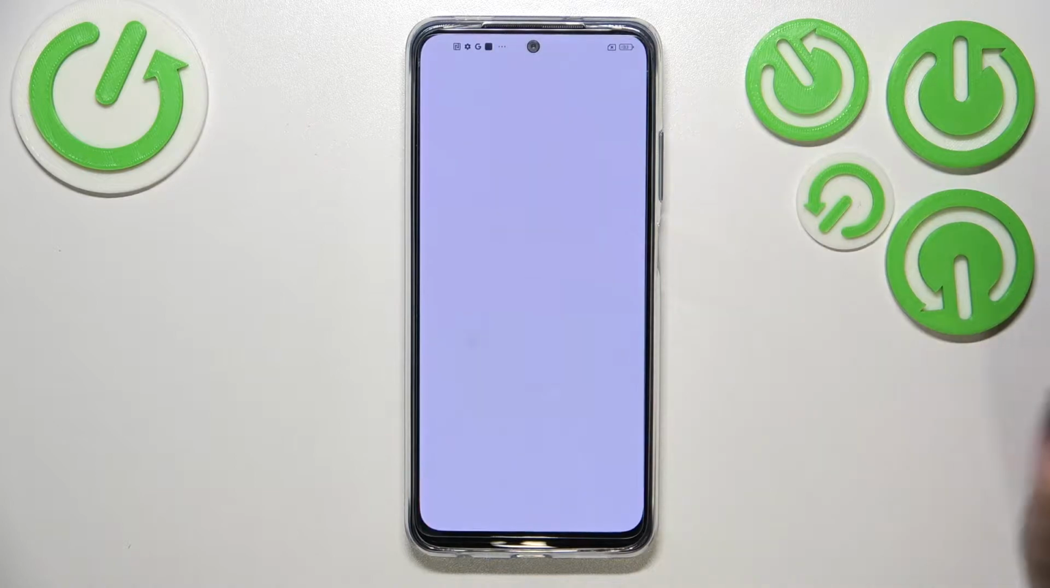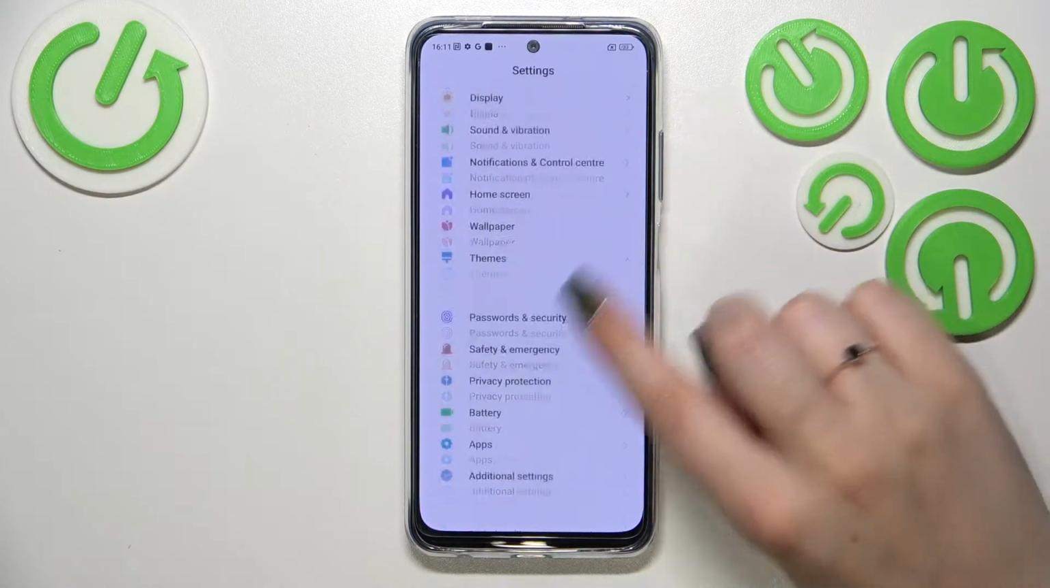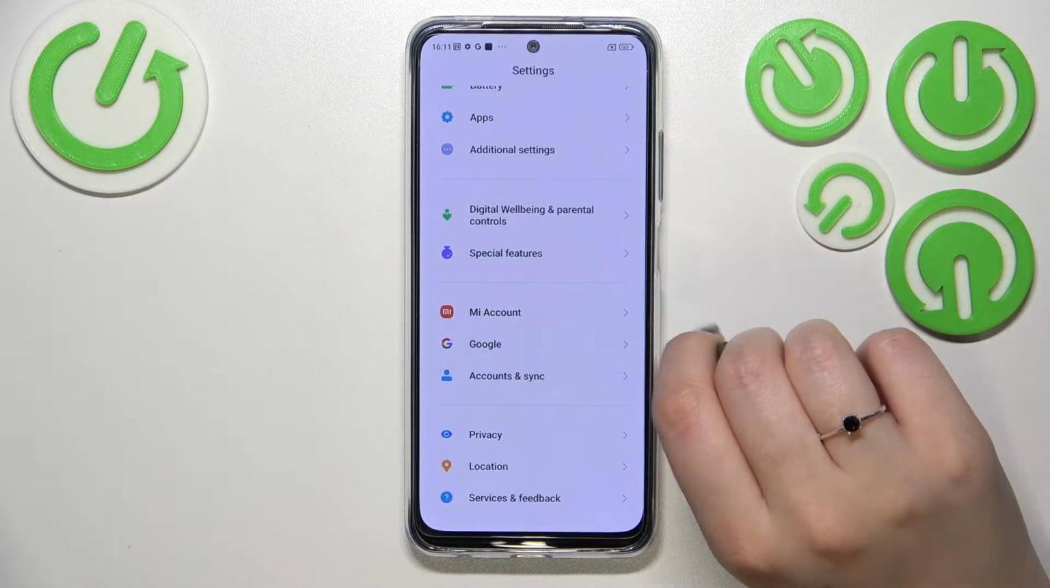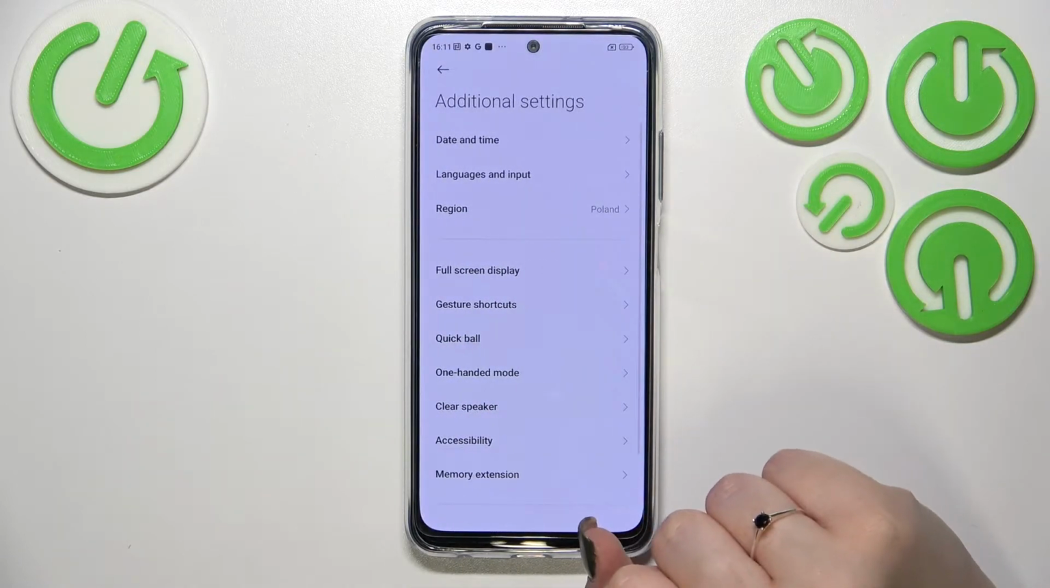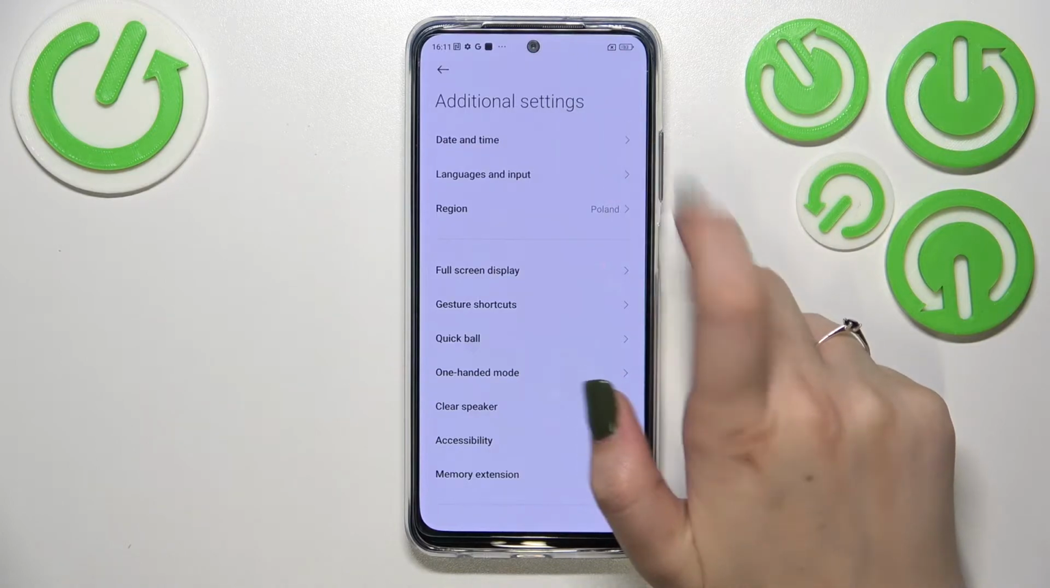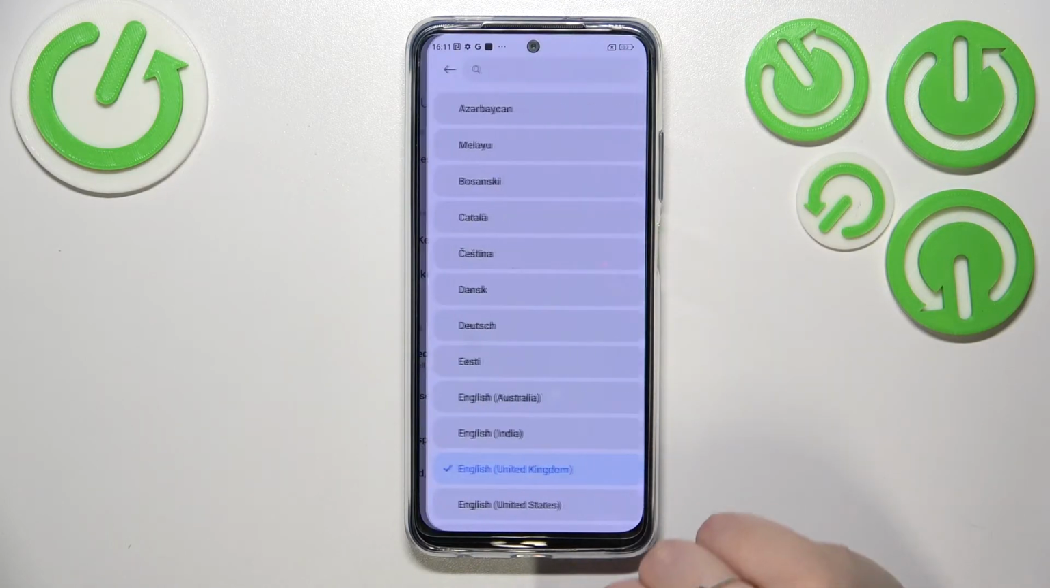So first of all we have to enter the settings, and now let's scroll down to the very bottom to find, almost at the very bottom, the additional settings. Now let's tap on languages and input and tap on languages.